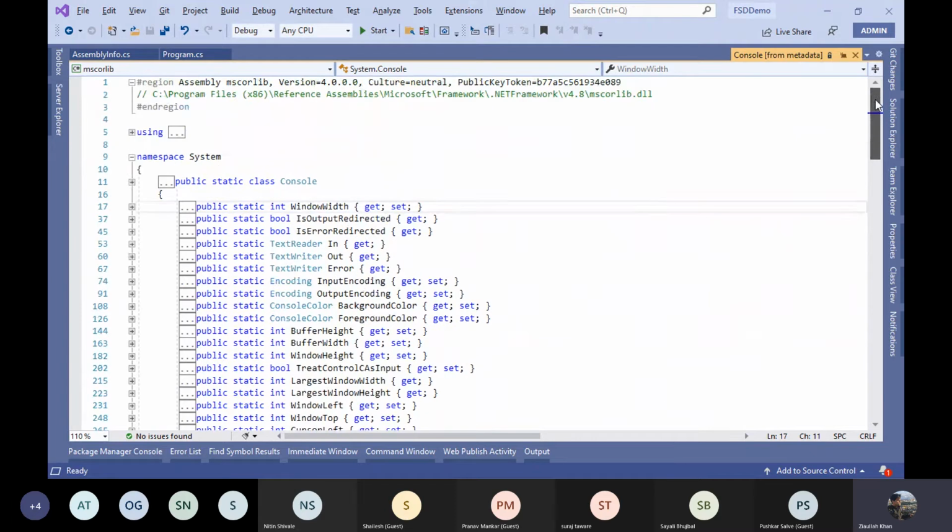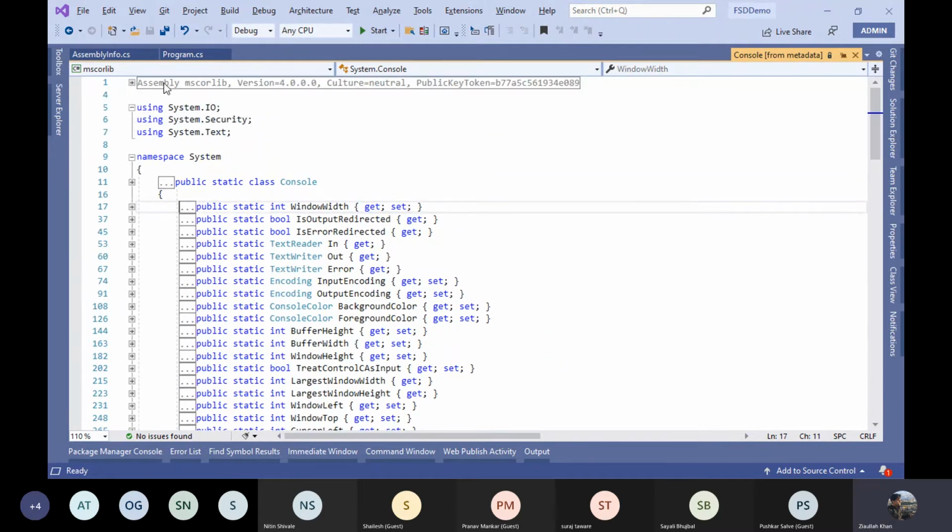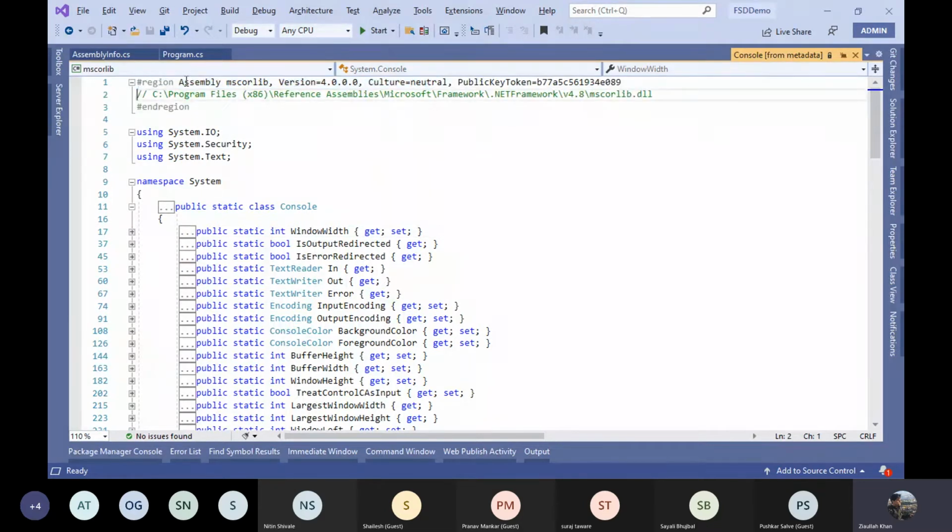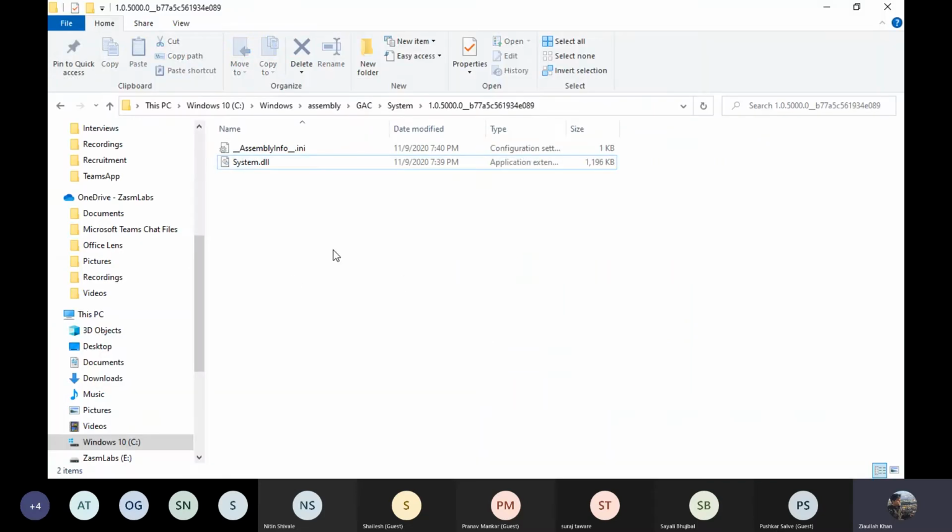And the way to know how it is done, it is going to give a nice friendly message over here that it has been decompiled from this location. So this actually indicates that it is the mscorlib library and the version is 4.0, culture and the public key token. This public key token is essential if you want to have your DLLs deployed to the global assembly cache.